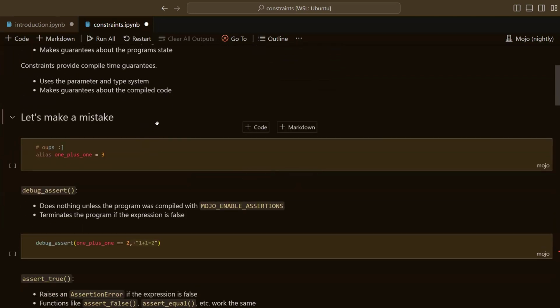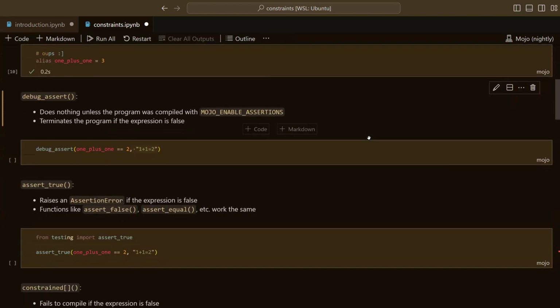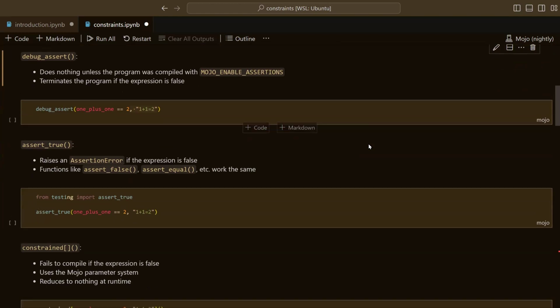So to start things off, let's make a mistake. So let's just define 1 + 1 = 3. All right, that worked. Everything's good. We'll move on to some of the things you can do in Mojo.